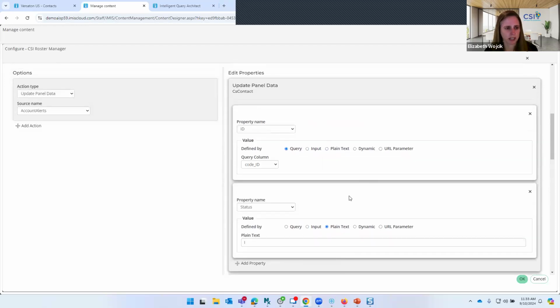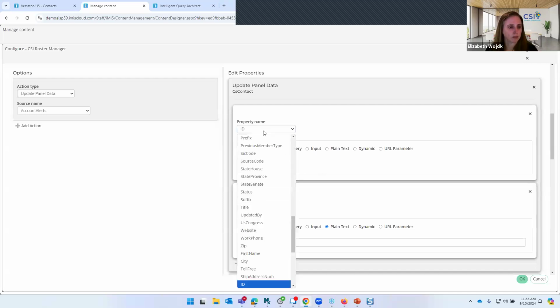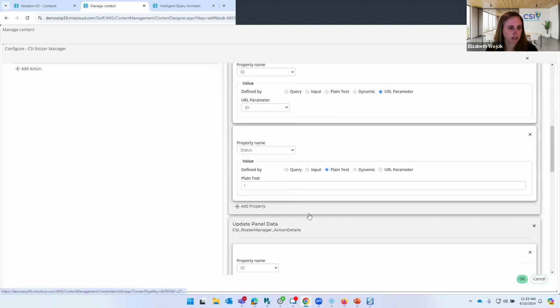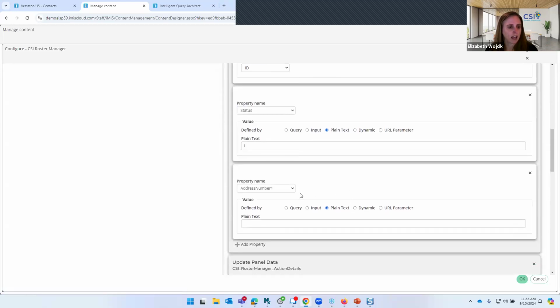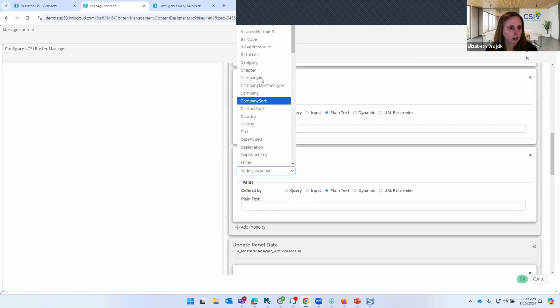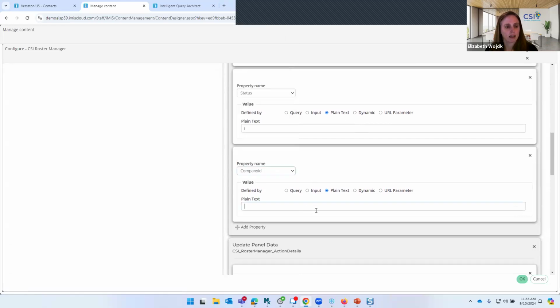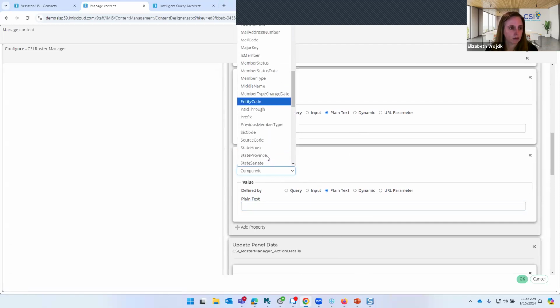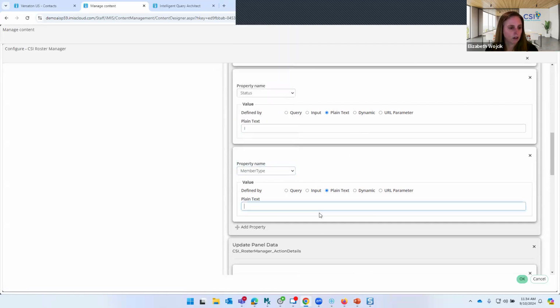So in one of our questions, like how do I update member type or company ID? Same concept here, where I would just pick the property. So in this case, I might say add property and select company ID. And again, this might be where I need to either clear it out or set it to be some other default random value, whatever I need to do. Same goes for if I need to update the member type, I could do that.